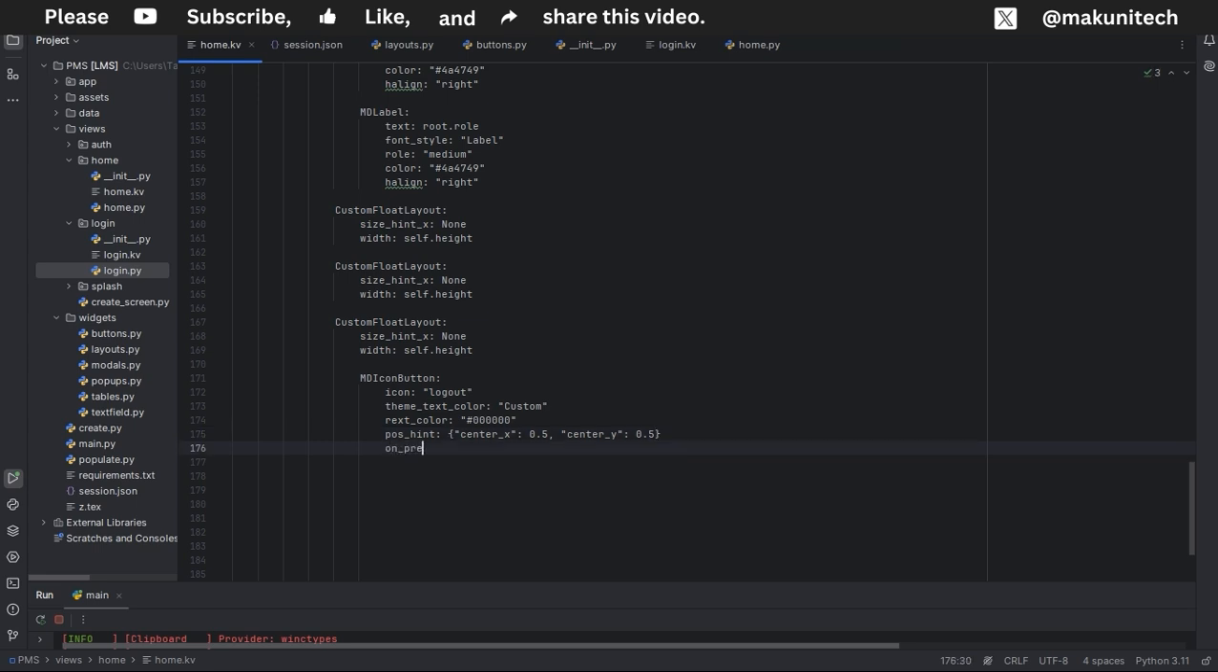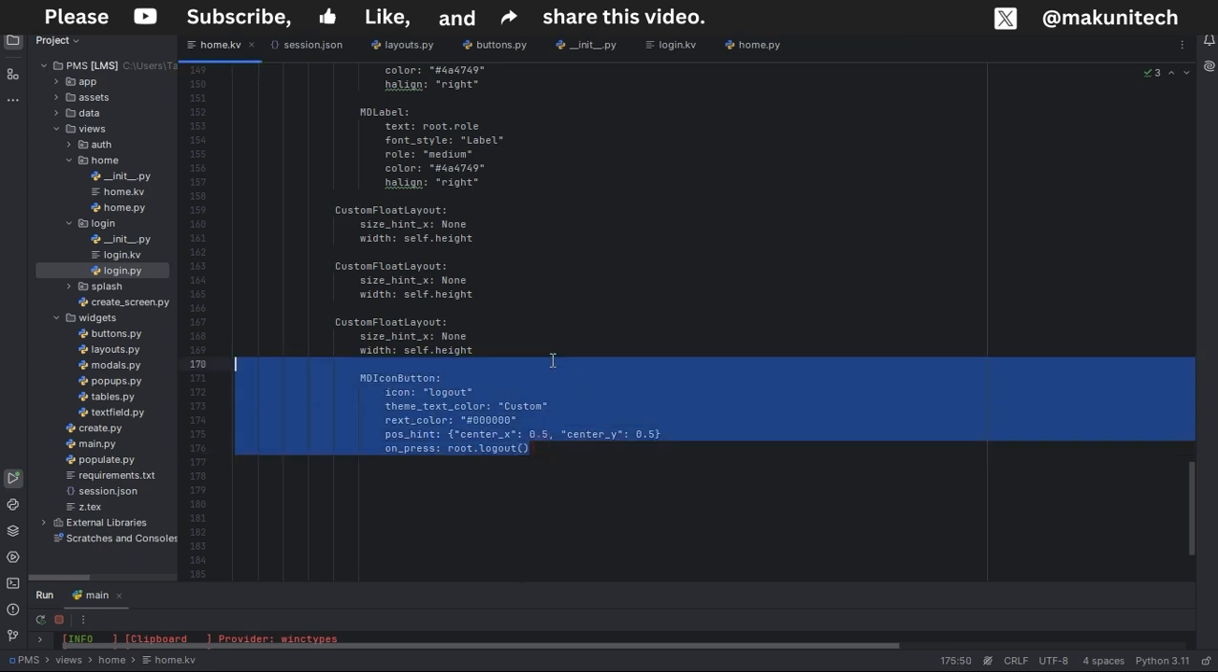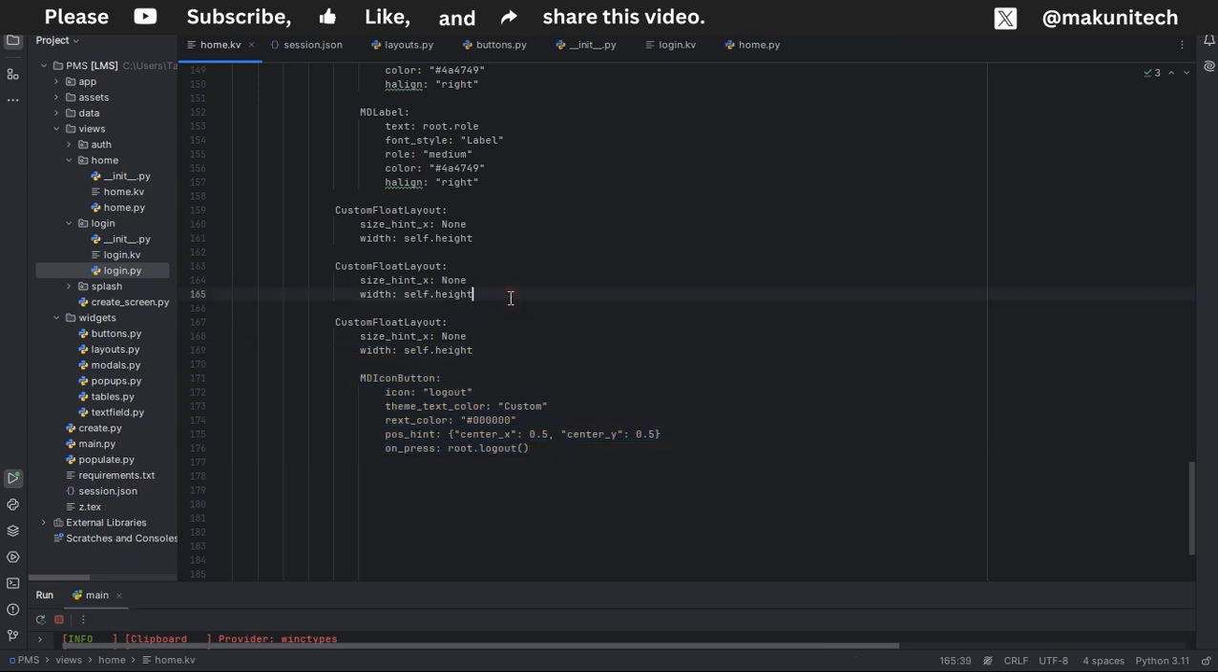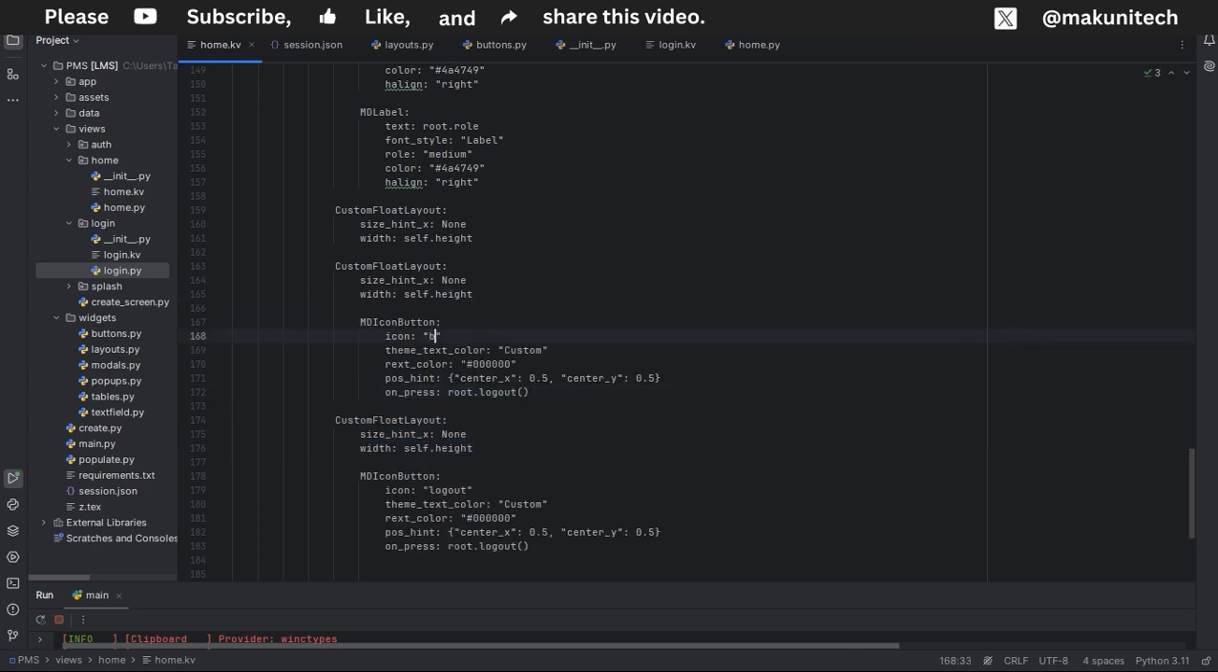Then let's add an on press, right? So this is what's going to happen whenever we press this MD icon. So you're just going to say root dot logout, right? So we don't have this function just yet. So let's keep it in there. So let's copy this, paste it here. So this needs to be the bell, let's say bell outline like this, right? So this needs to be show underscore notifications. So we don't have this function just yet, right? Let's run this and see how this looks.